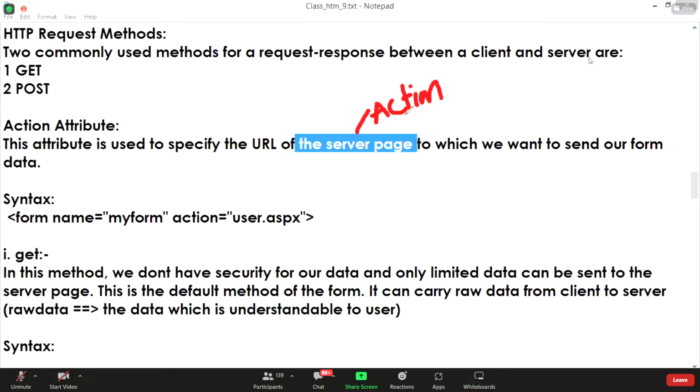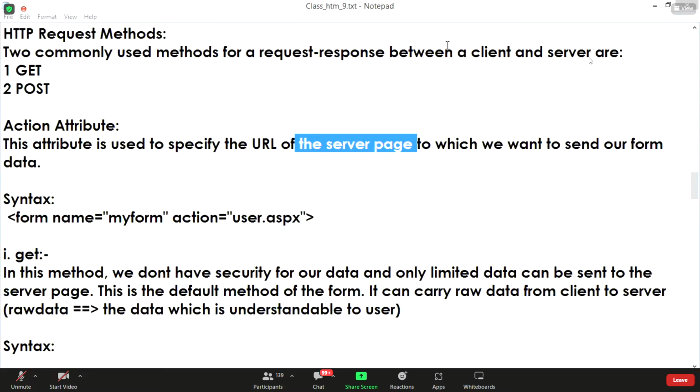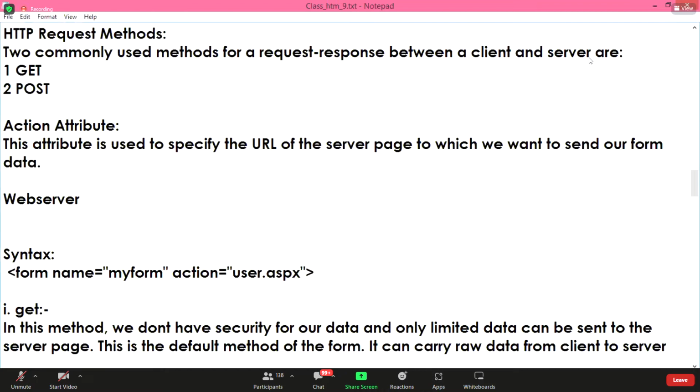Action. You entered a username on the login page, entered a password, and click on the submit button. It goes to action. Action always redirects to which one? The server page. Can you tell me web server level technologies? Anybody?